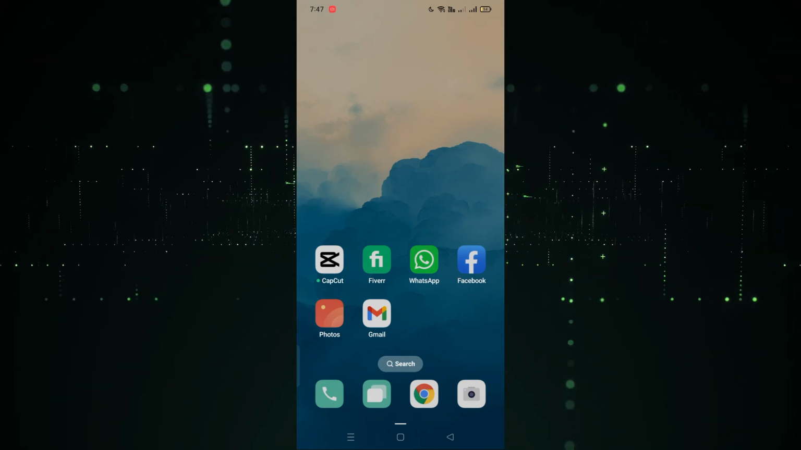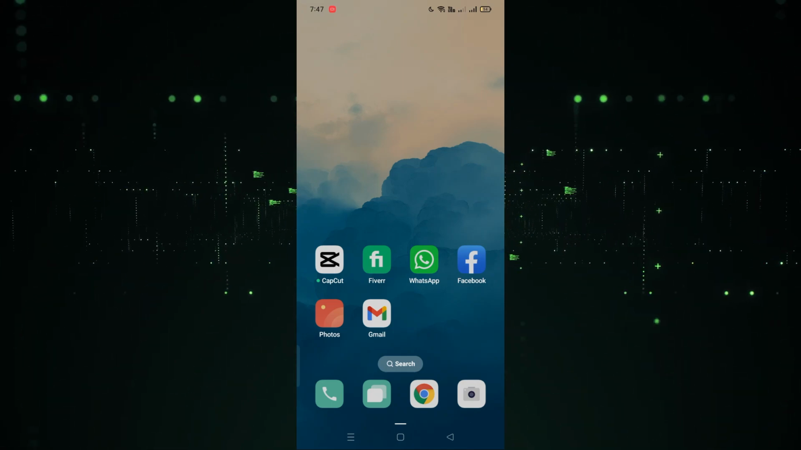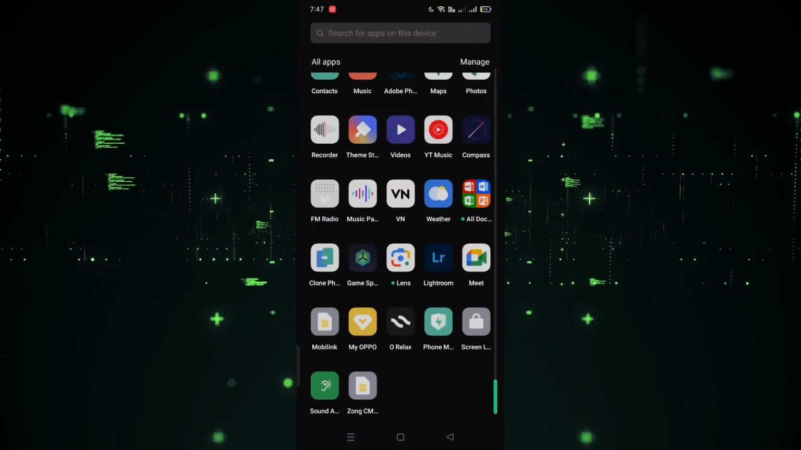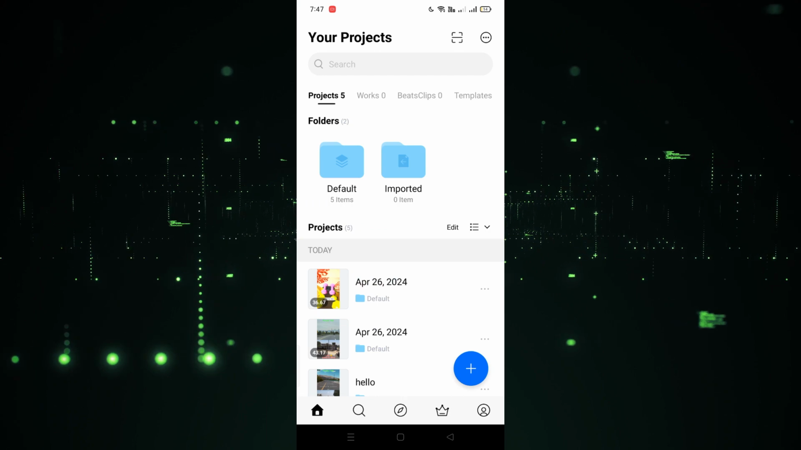Welcome back. So in this video I'm going to show you how you can crop the video in the VN app. So let's start. First of all, what we have to do is open the VN app. So I'm going to click on this. After clicking on this, as you can see, you will get the plus icon.